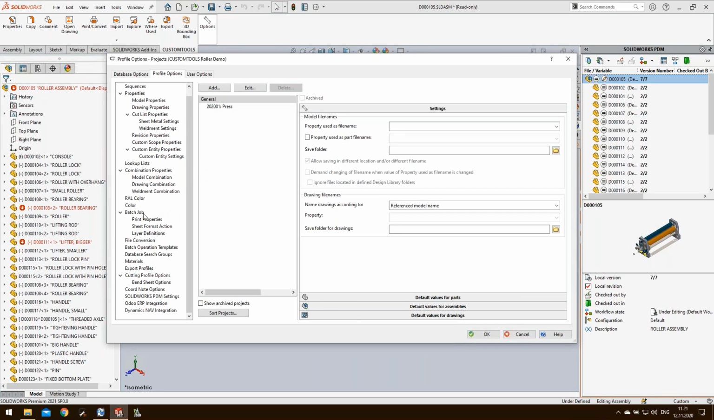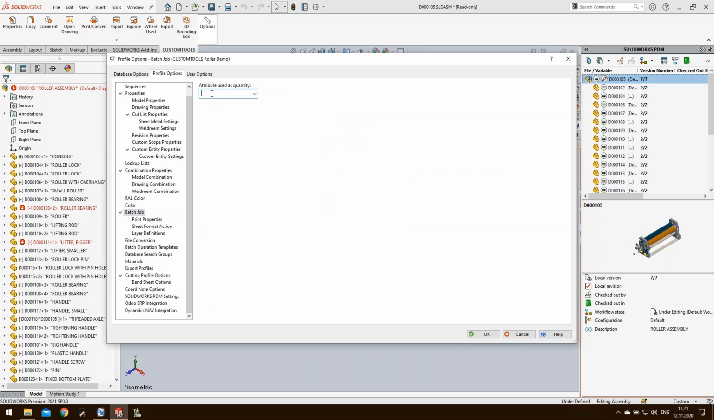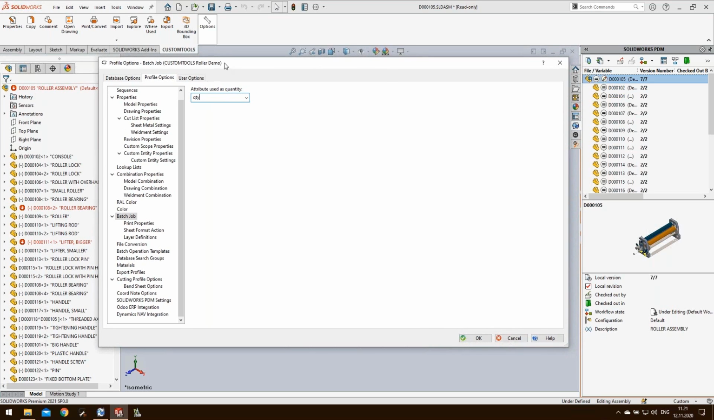So let's go to the options again. I will already set up here the custom property that is a placeholder for quantity. So how many items I want to order of a certain part. So let's put it here.